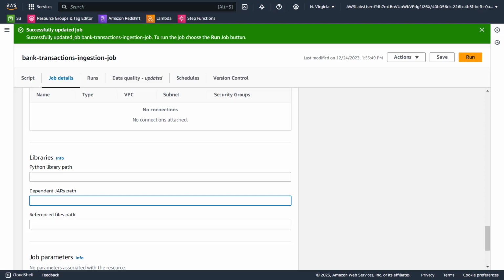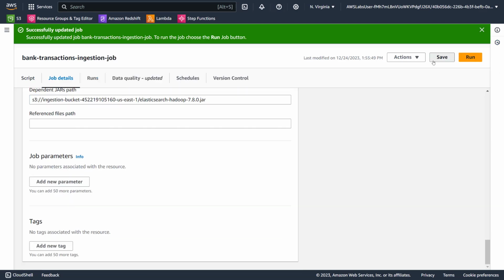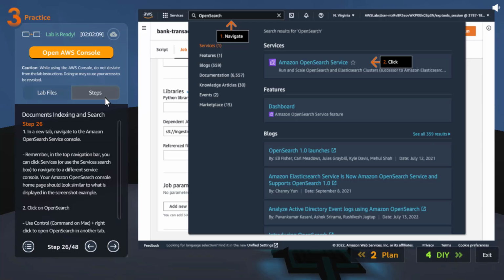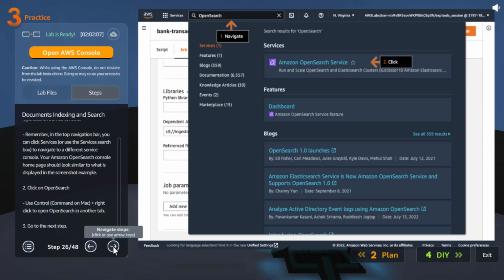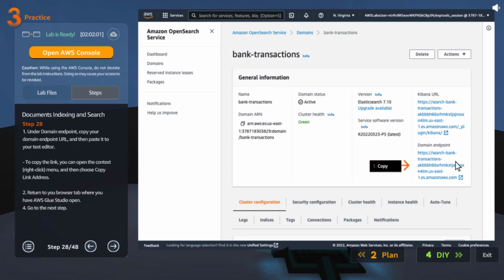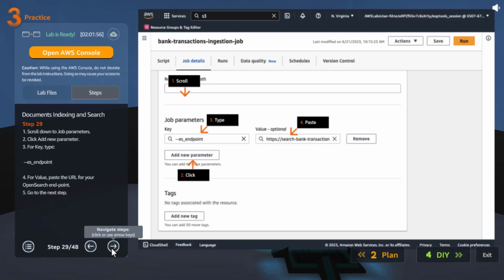Yeah, dependent jar. Paste it there. I think we are good. Save it, close this, and then let's now go to OpenSearch. We have our bank transactions. I think we need to copy the URI or something, the endpoint. Yeah, we will do that. I don't know why they didn't ask us to copy that previously.